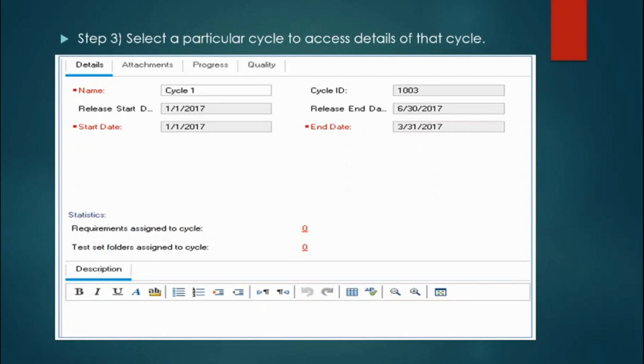So now you have to click a particular cycle for which you want to know the details. These dates are very important. For example, if you want to check the release date, you can see the release start and end date, and it is very clear that the release of the product can happen anytime after 6/30. Also you can find the cycle start date and end date, that is 1/1/2007 to 3/31. So you have to complete all your testing, all your test case design, all your test case review and approval before the end date.